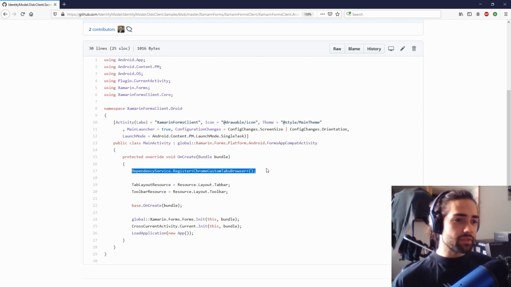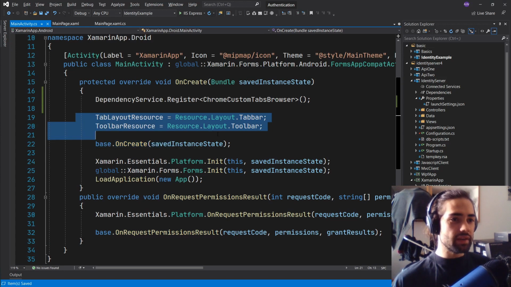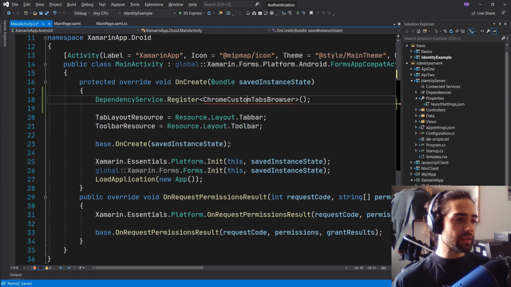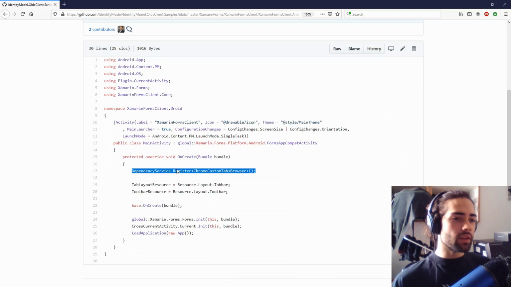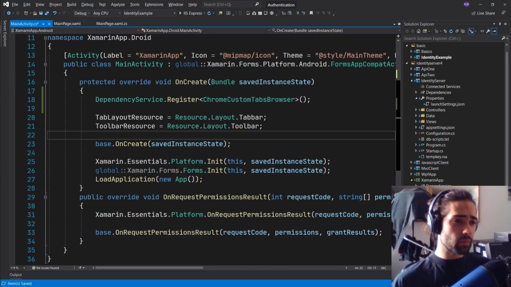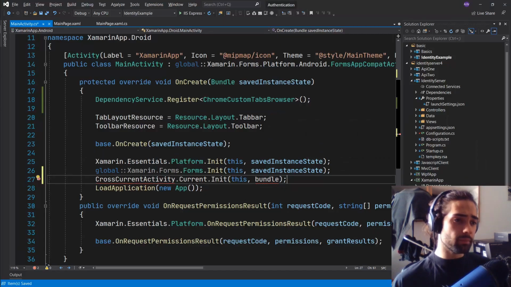So dependency service, let's go ahead, copy this, and we're just gonna put this again above the tab layout and toolbar. We're gonna inject dependency service and Chrome custom tabs. We can just create the class in a new file over here. Okay, another thing, I'm just gonna fix this error right now because it was really annoying, but this CrossCurrentActivity.Current.Init where we add the bundle, don't forget to grab this line as well, because I'll restate this error in a second.